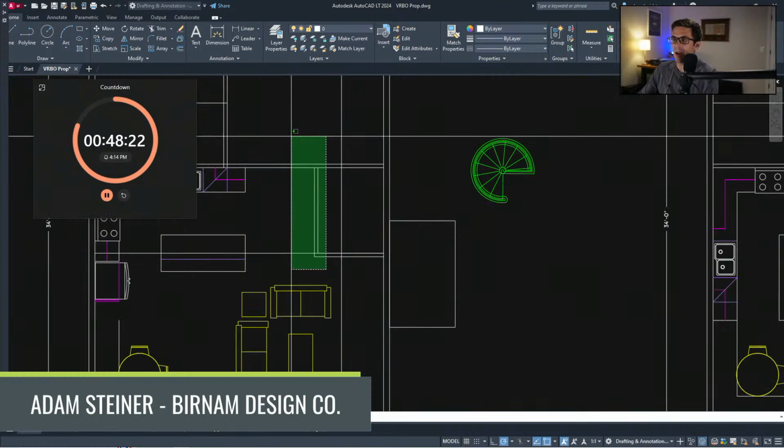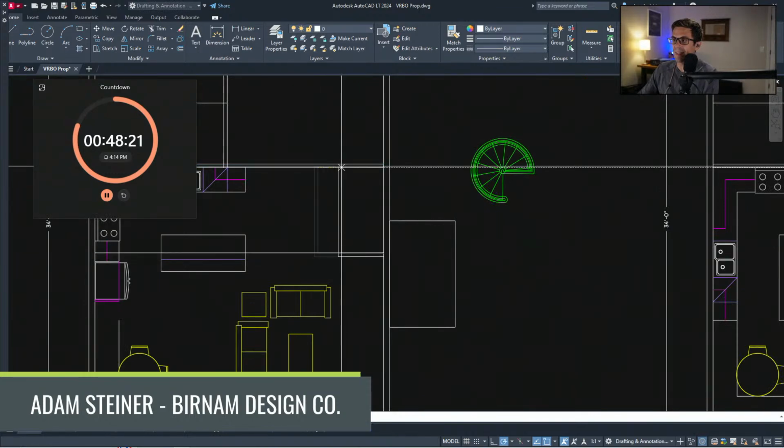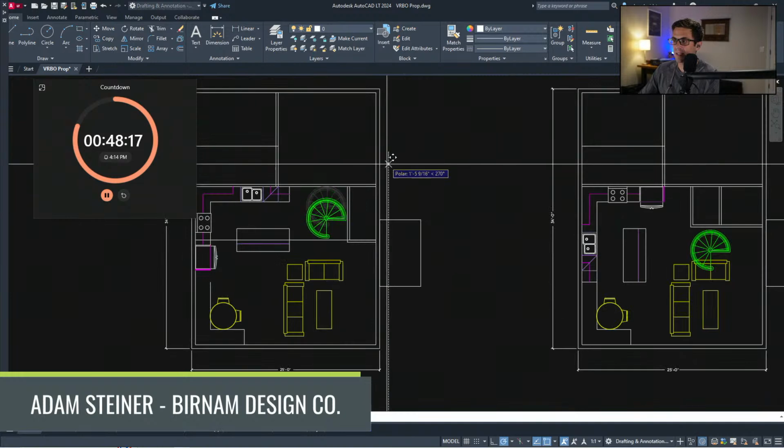Okay, so now I'm playing with this powder area, trying to figure out a powder room that'll work and still getting a staircase in there.